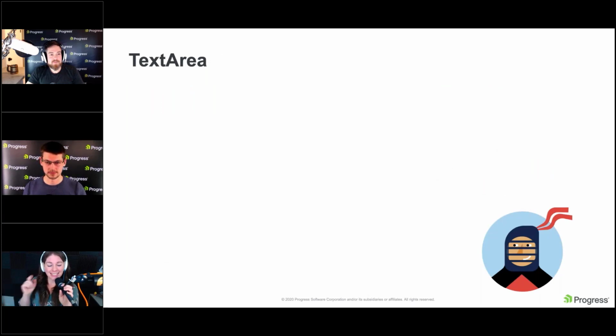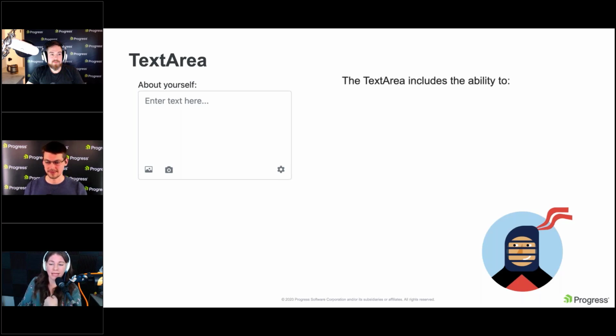So the text area, a long format of input, and it's just the Kendo UI Angular equivalent of the native HTML text area element. Here she is in all of her glory. And it includes the ability to integrate with forms or be standalone. And of course, the forms for reactive or template driven. Check out our docs. We've got a beautiful guide to get you started with either one.